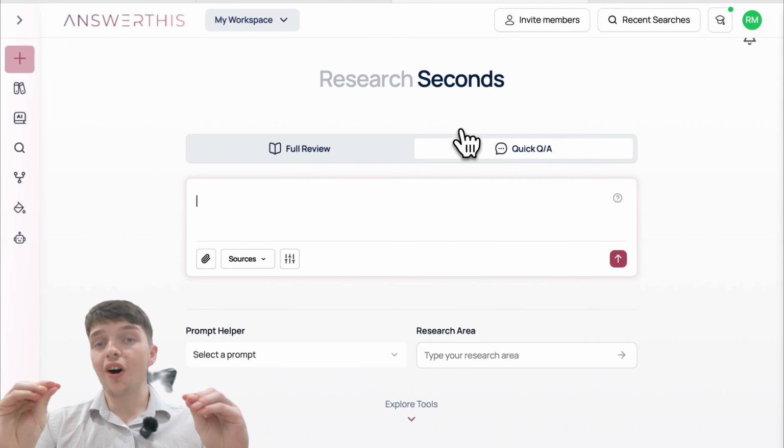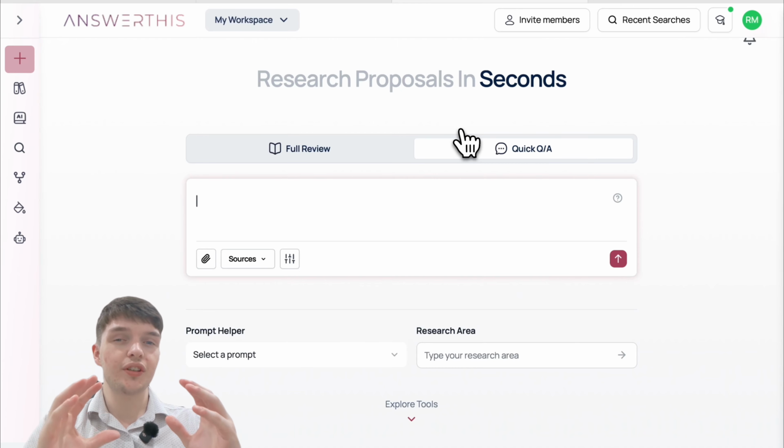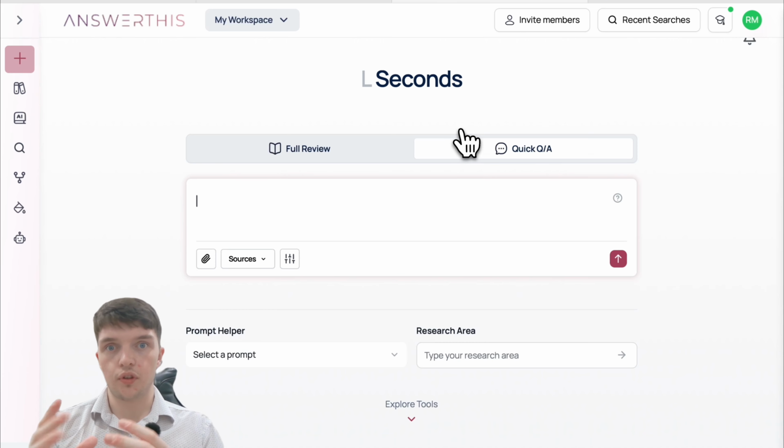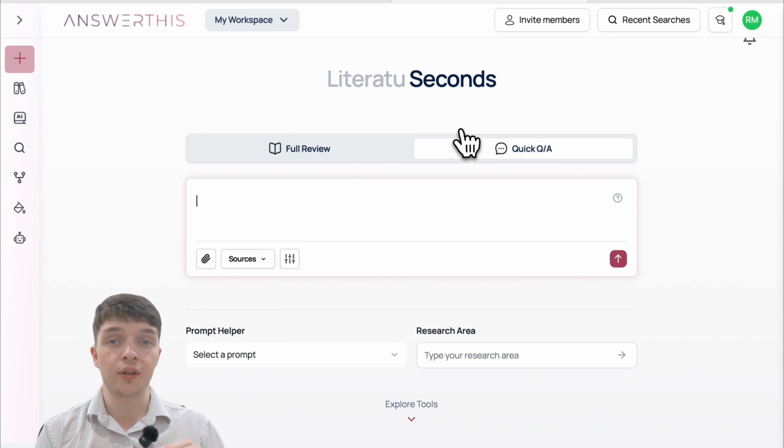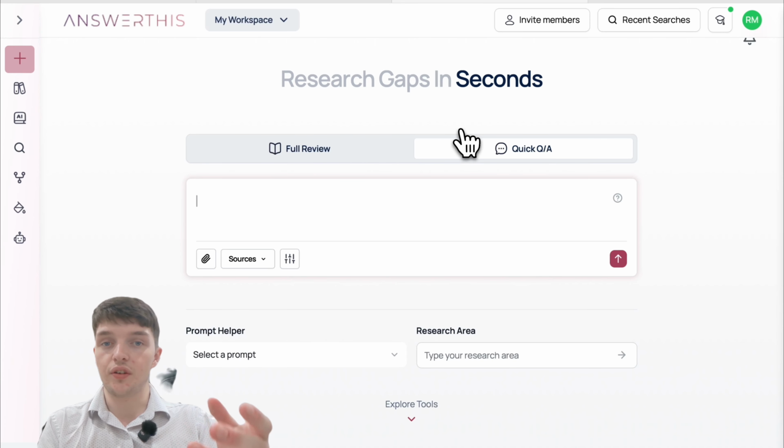And that's it. Now you have all the tools that you need to take your research from just a question or an idea to a fully publishable research paper that you can send out to a journal.